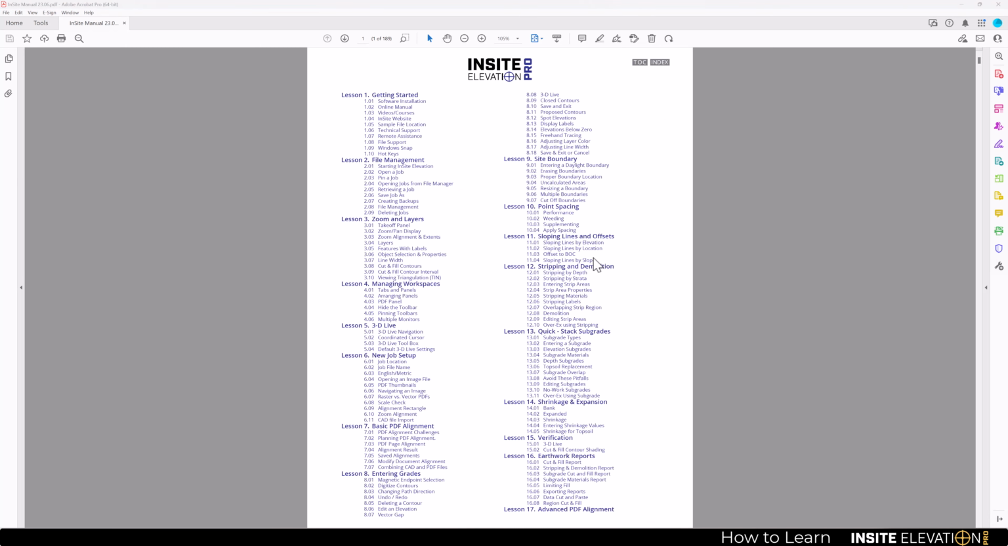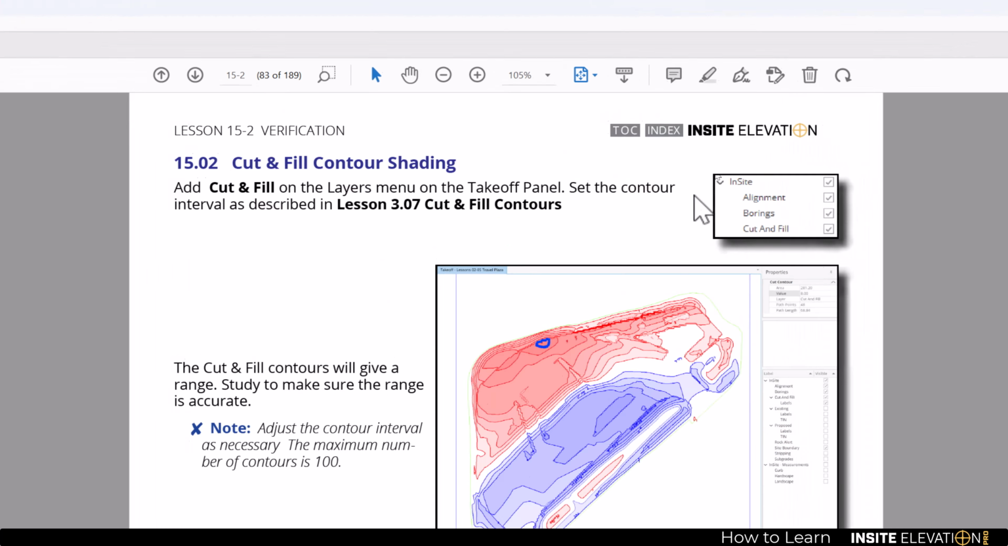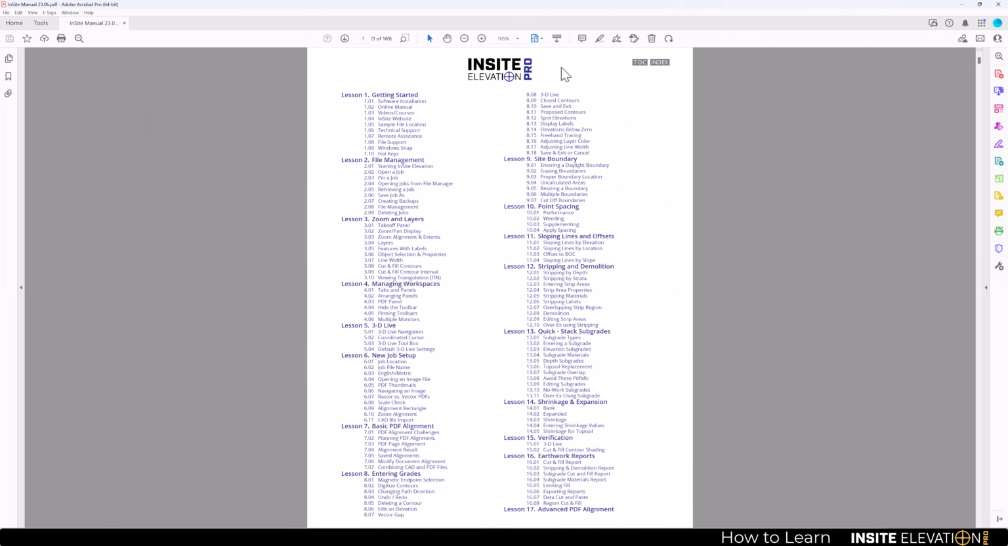The InSite Elevation Pro user manual is always available, even offline. It's a PDF, so it can be printed. It has a table of contents that is hyperlinked. Under each lesson, there is a breakdown of topics covered in that lesson. Select Lessons to return to the table of contents. You can also select Index to search for a topic in alphabetical order.